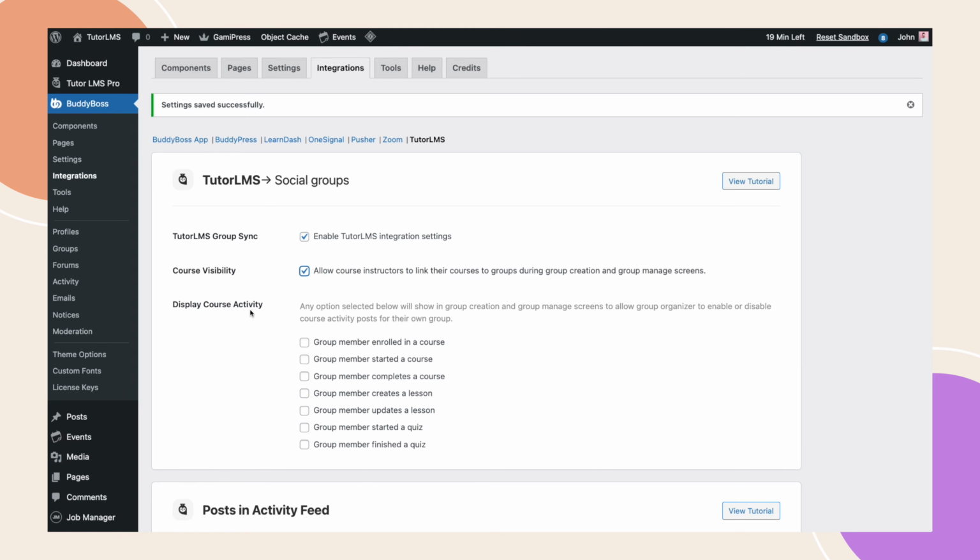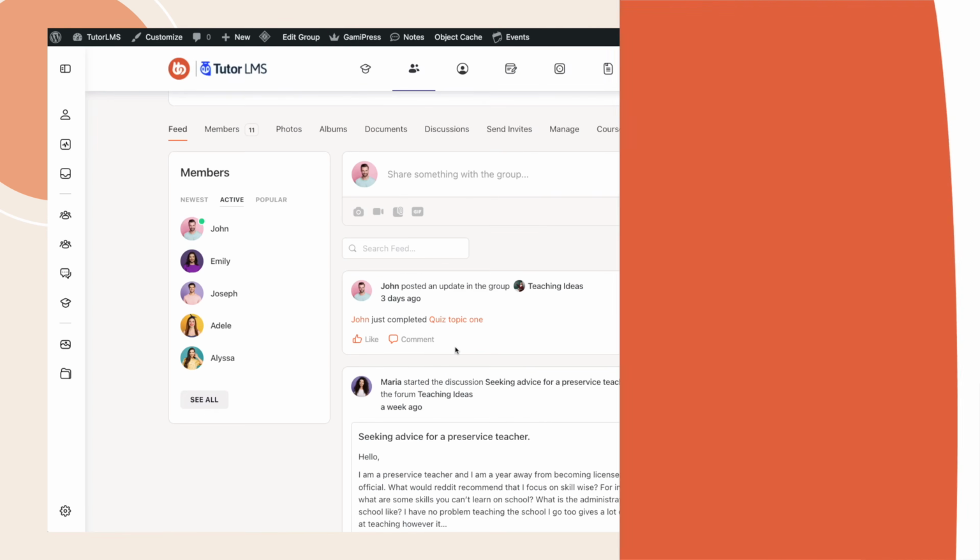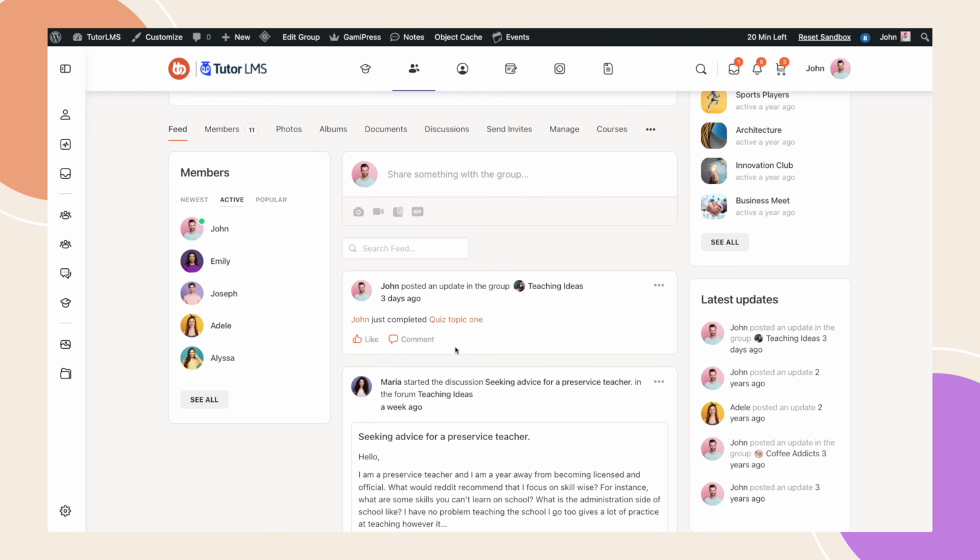Next is the course activity. As a site administrator, you can enable these course activities and allow your group organizers to enable or disable course activity posts for their own groups. So if someone started a course or completed a quiz, for example, it will show up automatically on the group activity feed.